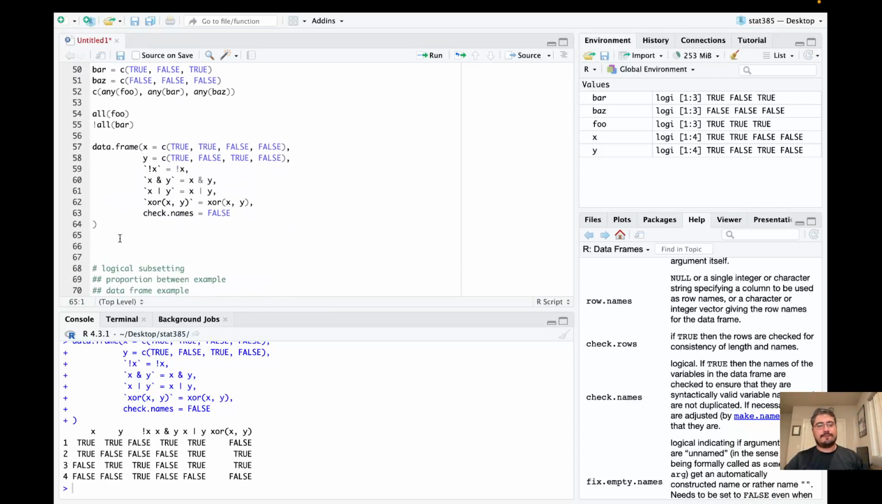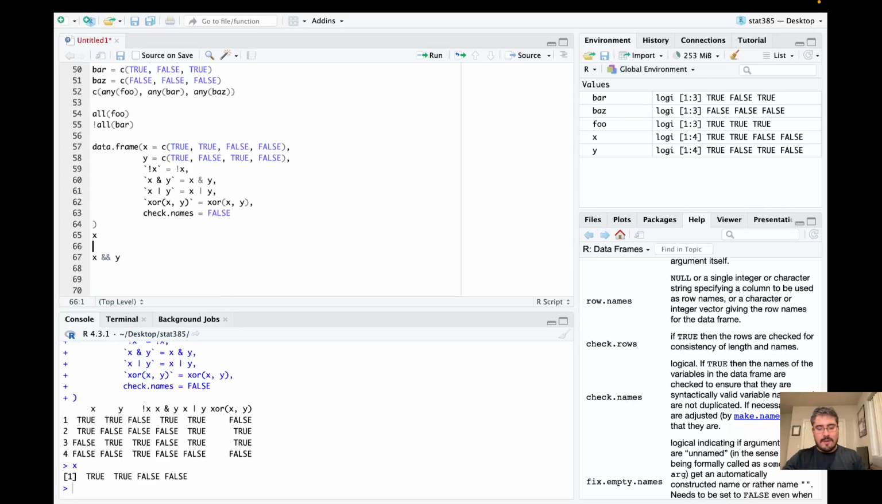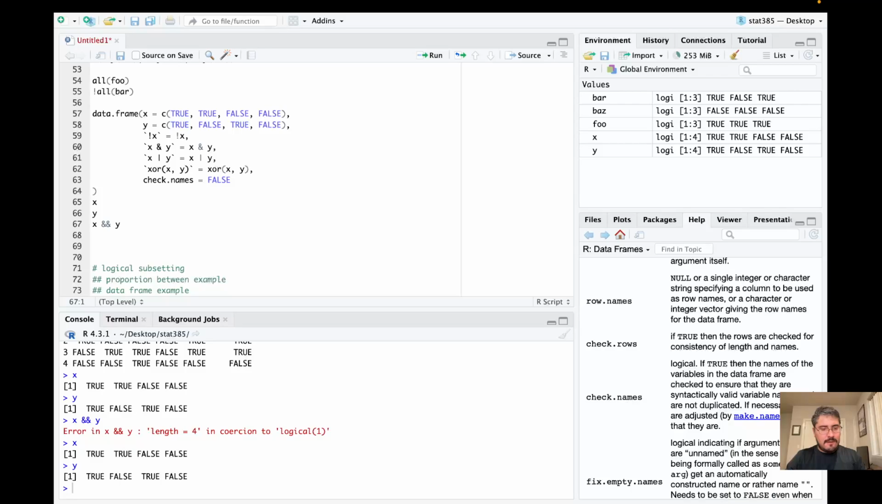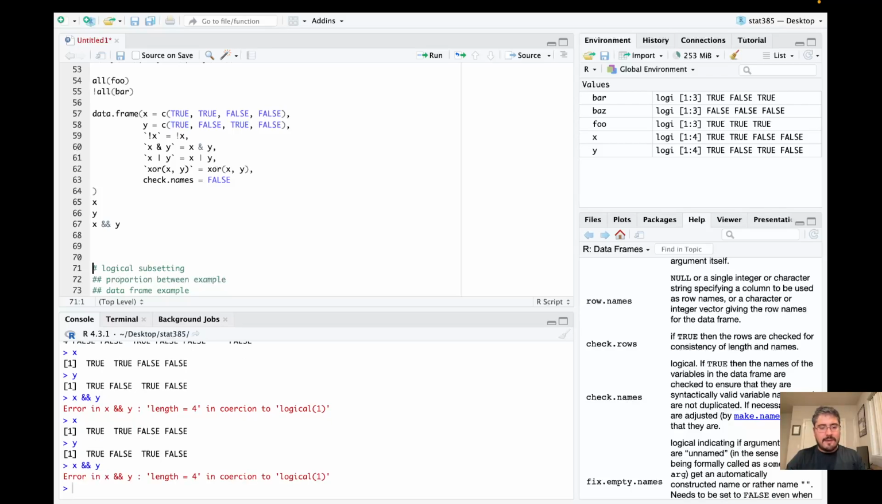Let's do X and, okay, actually let's return. So we have X, we have Y. So this, what? Okay. Oh, this must be a new thing in the version. Give me one second to see. Okay, so let me see.